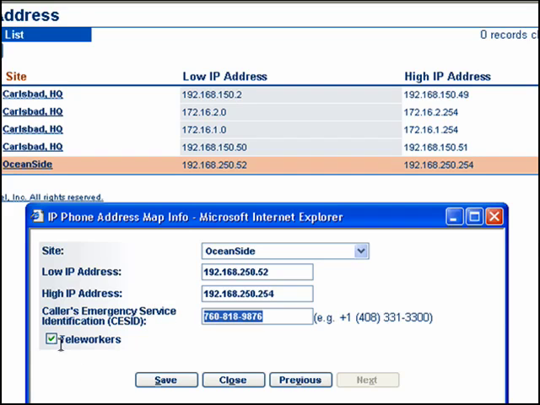The little checkbox here that says teleworker forces the system to use the intersite codec when working with this particular offsite phone.